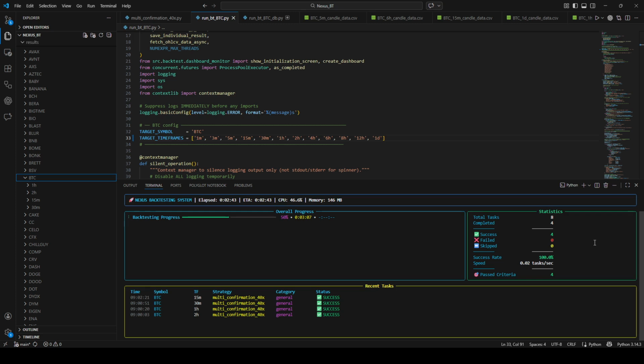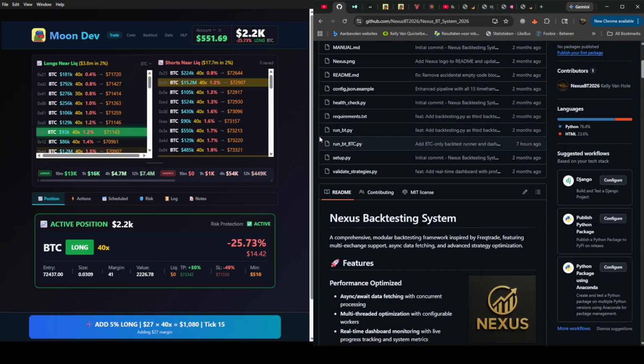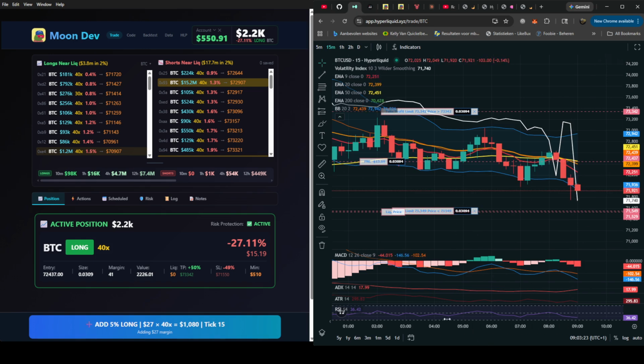I added my own new BT for only running one symbol on multiple time frames, so you can enjoy this now also, guys, on GitHub. It's here. I added it so you can just pull it, git pull, and you'll have the updates of the repo. So I hope this is a good thing for you guys, so you can test now also only on BTC.